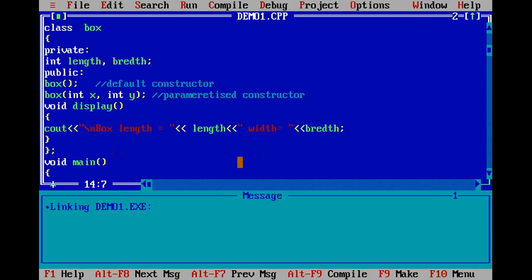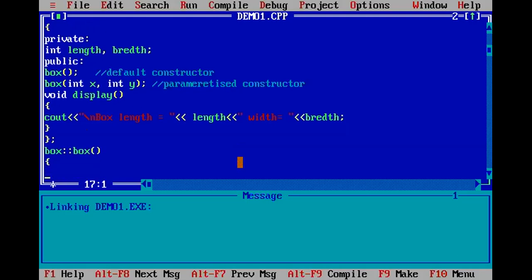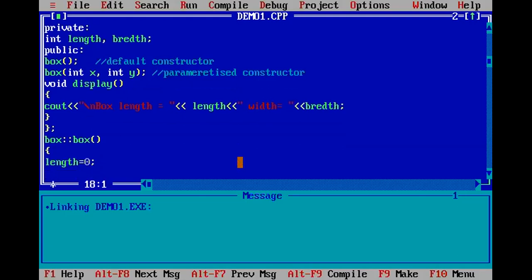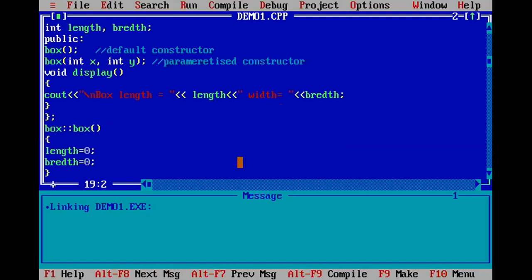Now outside the class, before I write main, I must define the constructors outside. The syntax is the same, but there is no void. So just Box is the name of the class, then the scope resolution operator, and Box is the name of the default constructor. And write the definition: length is equal to 0 and breadth is equal to 0. The definition of the default constructor outside the class is over.